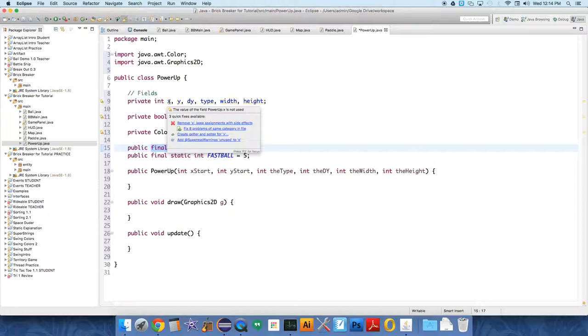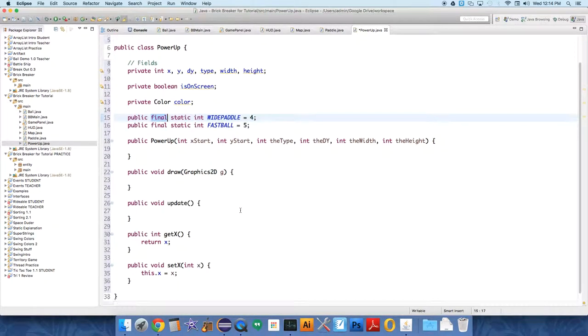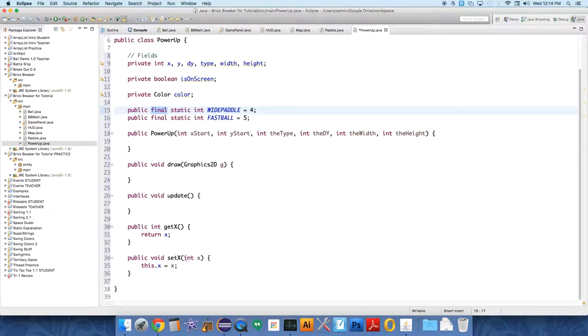Now there's two ways to do that, at least in Eclipse. Obviously, you can just type it, or you can hover over a private variable that's in as a field and say create getter and setter for X. And it will just automatically generate down below getter and setter methods for X. So getX and setX.